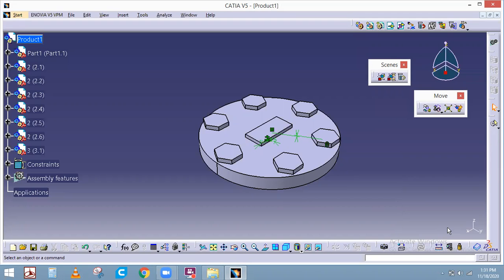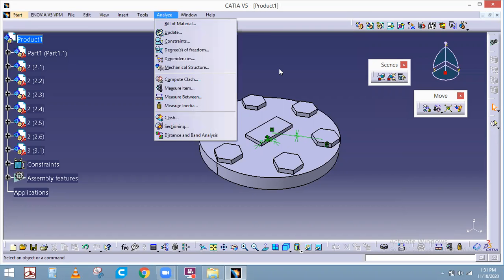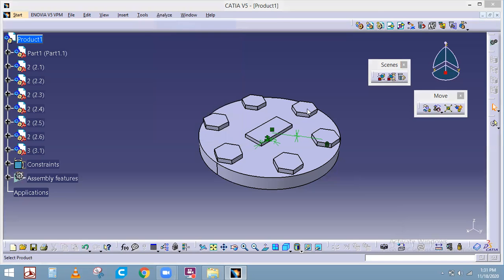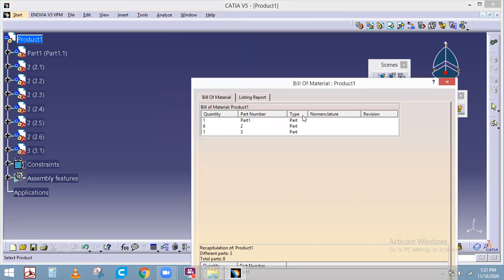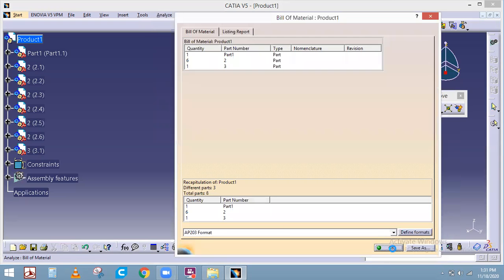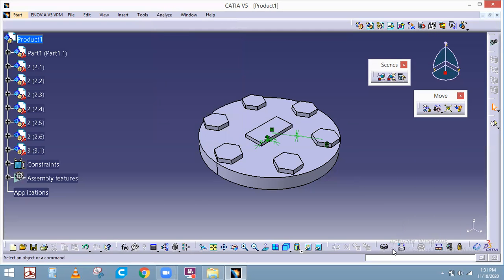Okay, sir. The next thing is you need to create the bill of materials. To create the bill of materials, just click on this Analyze here. Once you click on Analyze, you'll get Bill of Materials. Just click on it and you'll get everything here: the quantity, part number, type, and nomenclature. Just say OK to it. So the bill of materials has been generated. Got it, right?